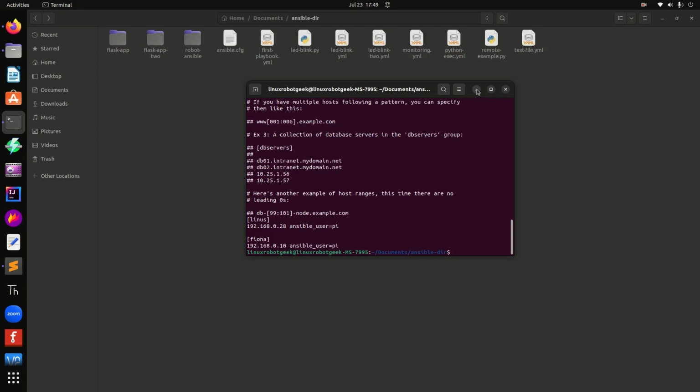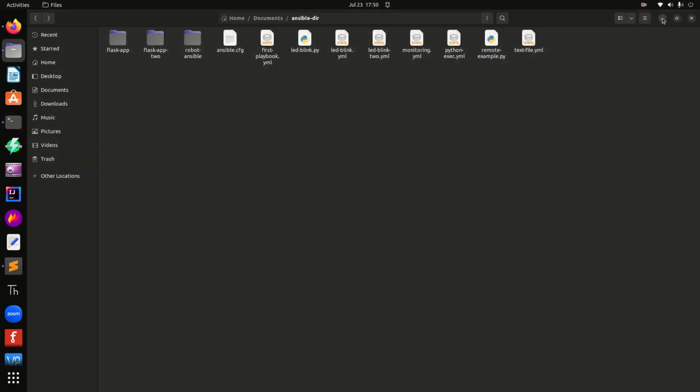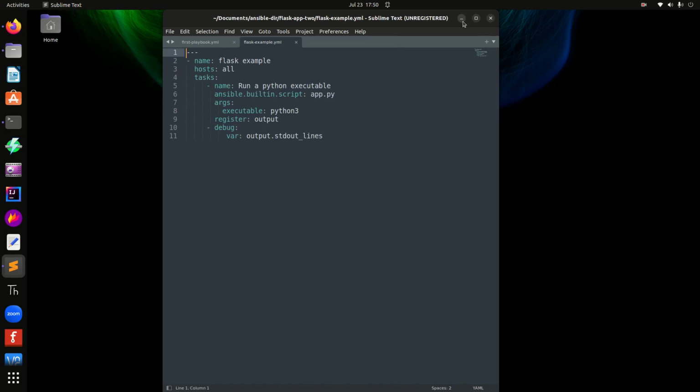So that's it for this setup and demo. And in the next video, we will actually use Ansible to automate our Docker build, Docker run, as well as our Docker tag and push.